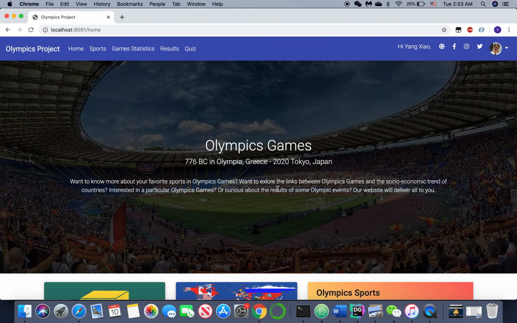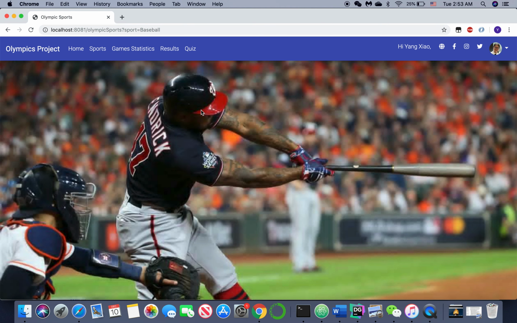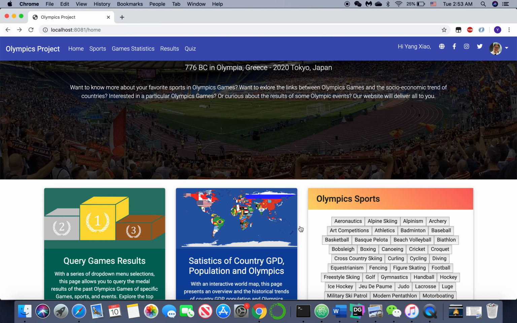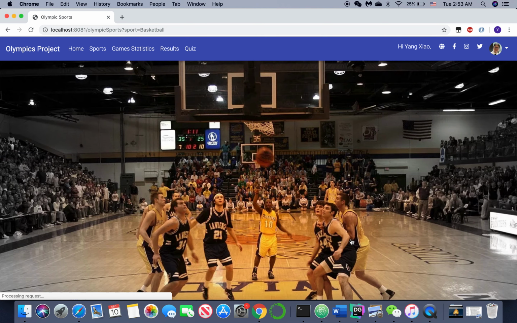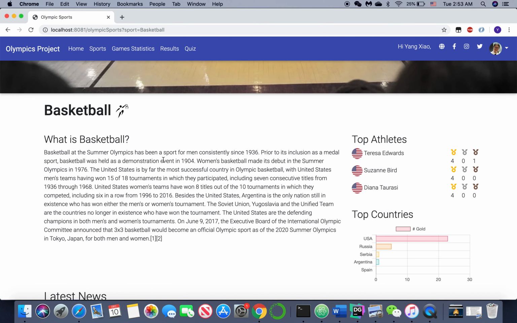Now let's take a look at the sports page. For example, basketball. Here is a picture of basketball. Here we can see the icon and description of basketball games. Both are scraped from Wikipedia using a package called Beautiful Soup.